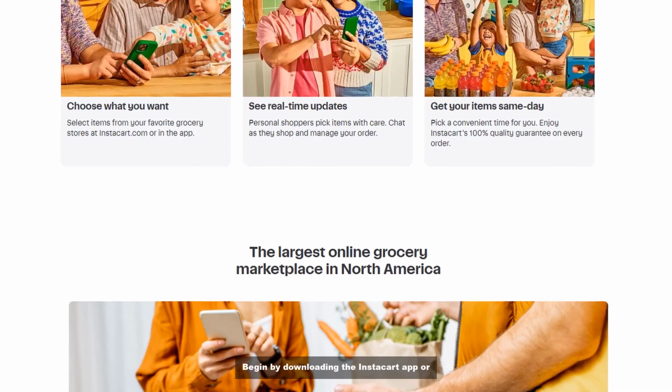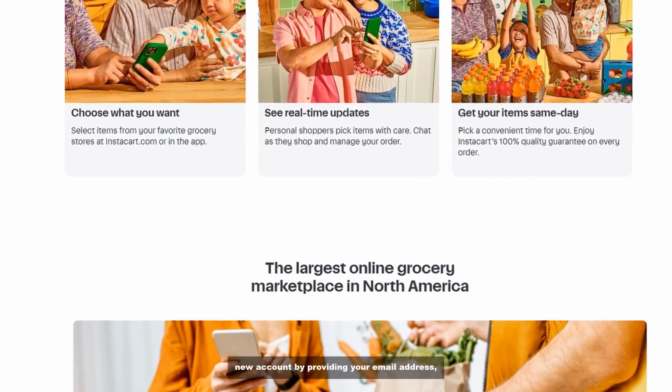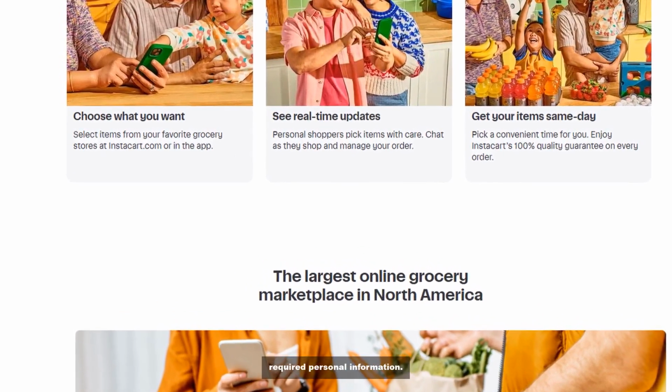Begin by downloading the Instacart app or visiting the Instacart website. Sign up for a new account by providing your email address, creating a password, and entering any required personal information.